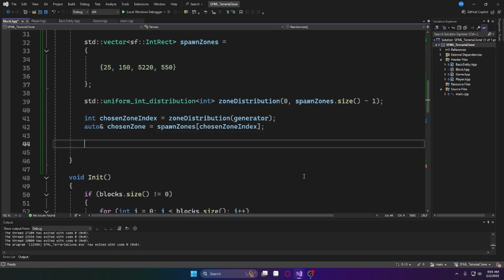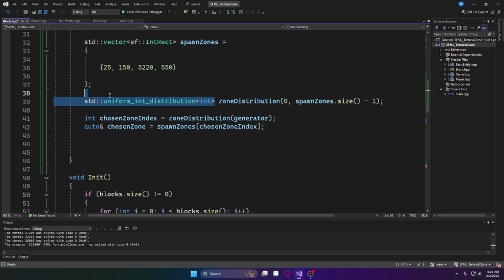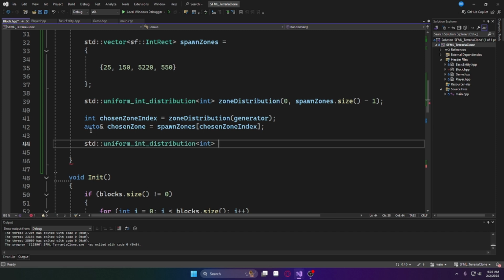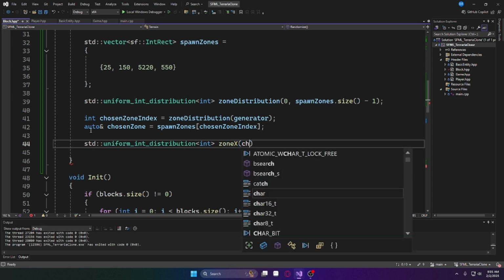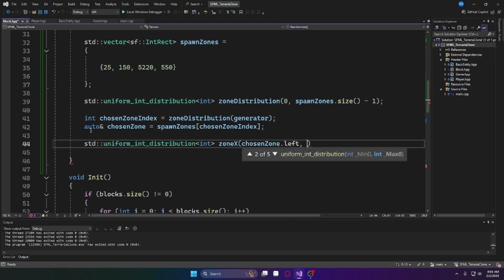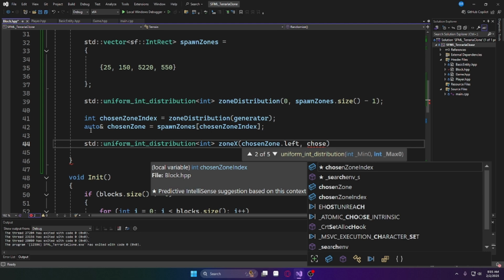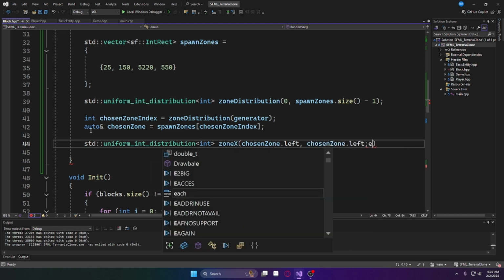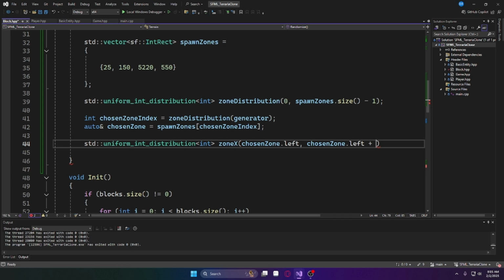And a couple more odd ones. So we have 2 more distribution things. And it's just like this. So I'm going to copy, come down here, and paste it. We're going to call this zone X. So zone X. And then inside our parentheses here, we're going to go chosen zone dot left, chosen zone dot left again, but this time we're going to add our chosen zone's width.